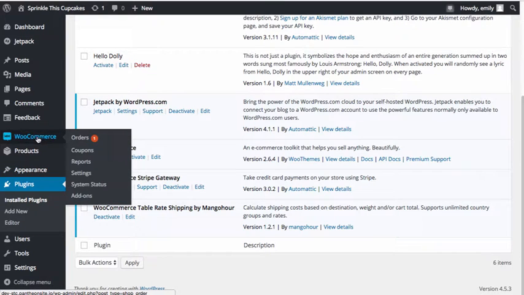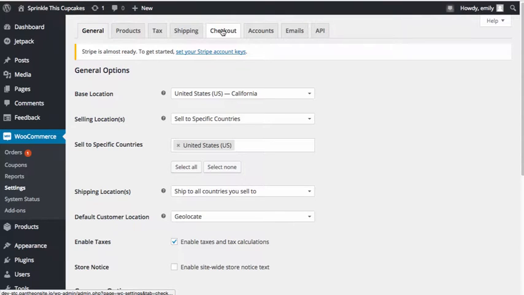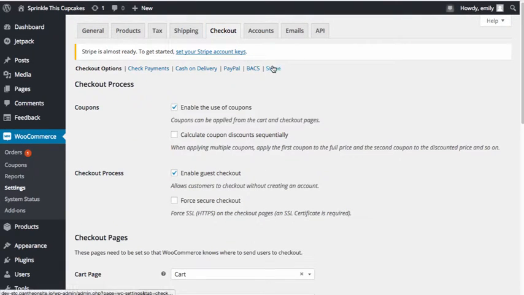Now that I've done that, I'm going to go into WooCommerce and I'm going to go into the Settings tab. I'll go to Checkout, and you can see that I have a new option here. I have a checkout option for Stripe. It also is letting me know that Stripe is almost ready, but to get started, I need to have my Stripe account keys. I'll talk more about this in just a moment.